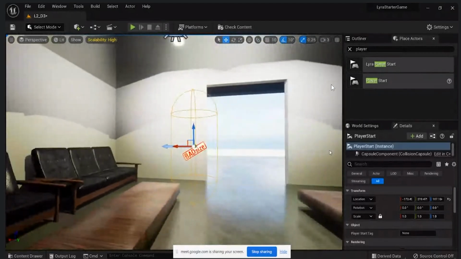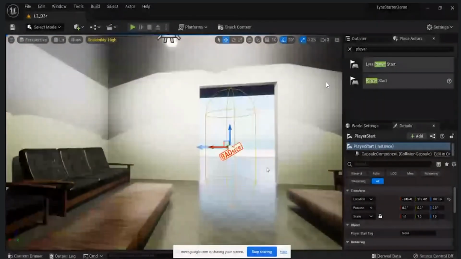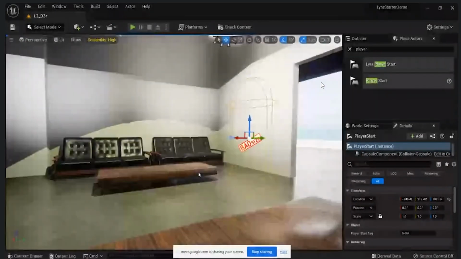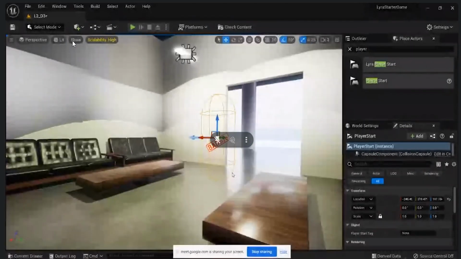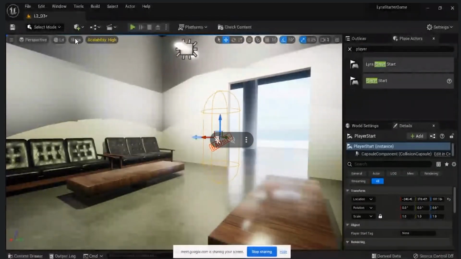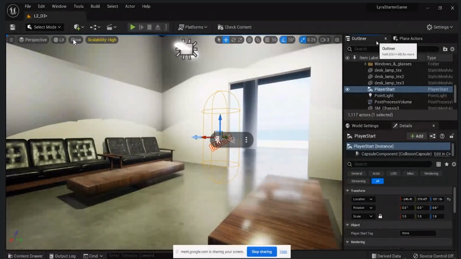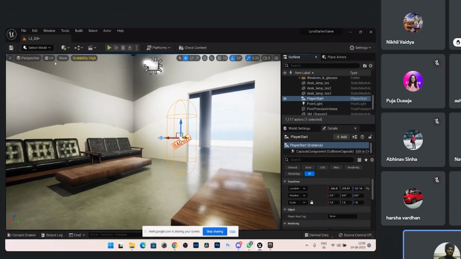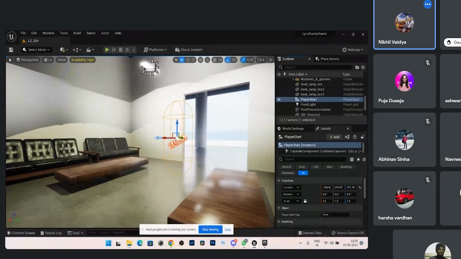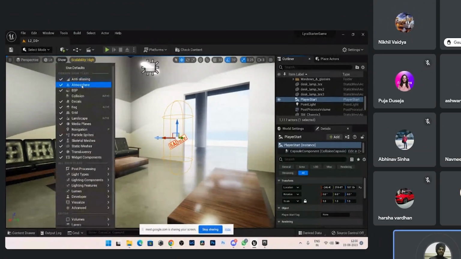Have you made this environment in some other software? No, in this Lyra Unreal only. Okay. Can you go to show on the right hand side of the lit option? You know, perspective lit, and then there is the show option. And where? Top side or down? On the left hand side. Okay. This one. Show. Click on that.